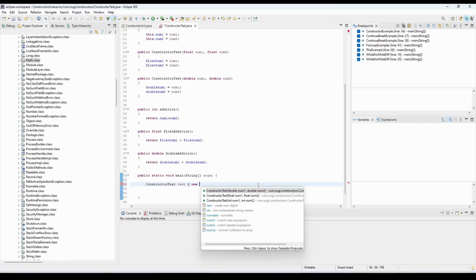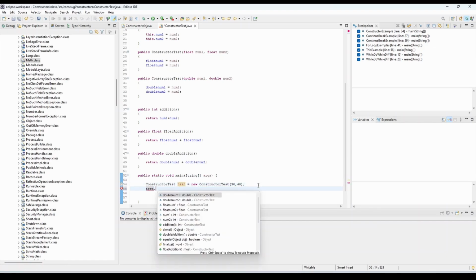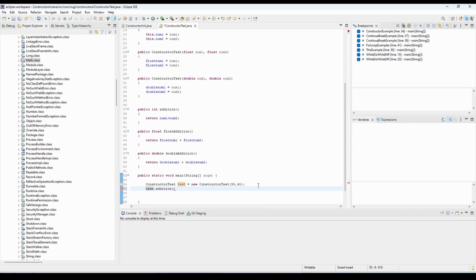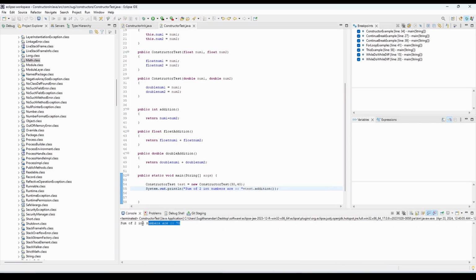See, here we have only three options. One is taking integer variables, another one is taking float, the third one is taking double. So now I'm going to take the integer one and assign the values 30, 40. Now I'm going to call test.addition. We are just returning the value, so we have to print this method to see the output. Now our expectation is 70. I'm going to say sum of two int numbers, and run this program to see the output. See, we are getting the output as expected.